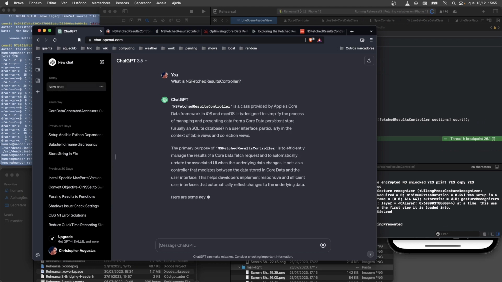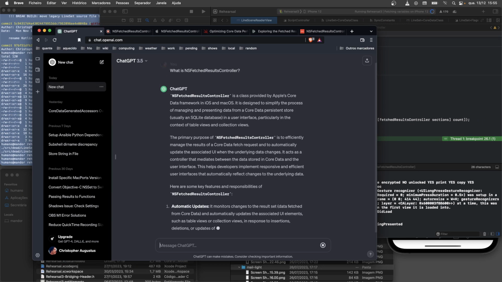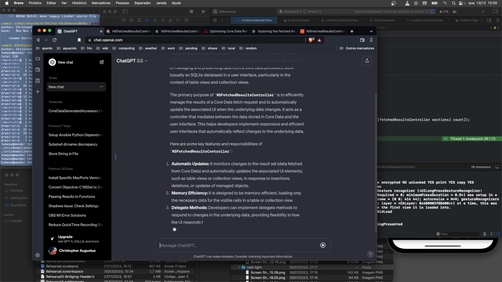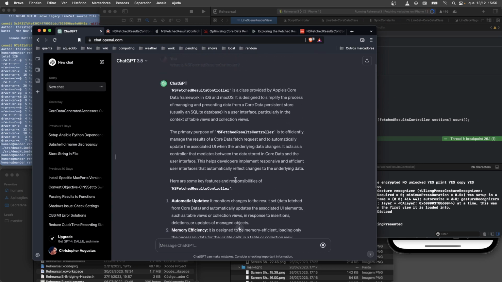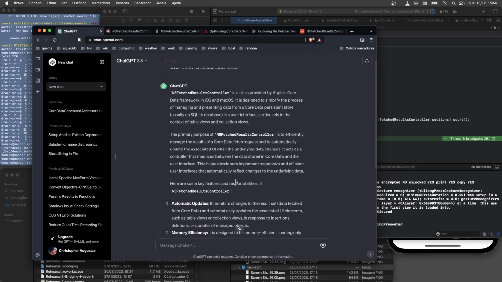Okay, it's part of the Core Data framework. Simplify the process of managing and presenting data from the Core Data persistent store in a user interface, particularly in the context of views and collections. So this is an example of framework-based development, like hardcore framework-based development, whereas this is lock-in to the extreme.